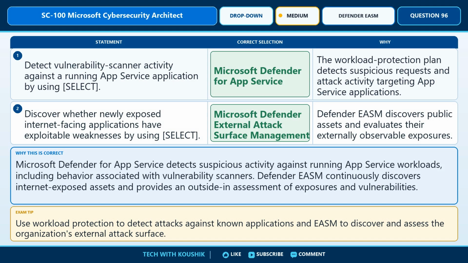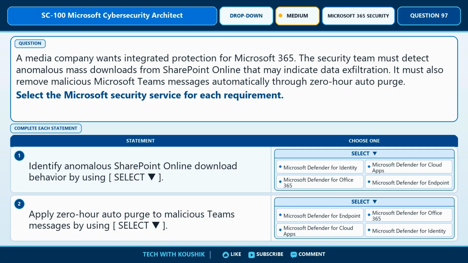For Statement 1, the correct selection is Microsoft Defender for App Service. The workload protection plan detects suspicious requests and attack activity targeting App Service applications. For Statement 2, the correct selection is Microsoft Defender External Attack Surface Management. Defender EASM discovers public assets and evaluates their externally observable exposures. Exam tip: use workload protection to detect attacks against known applications and EASM to discover and assess the organization's external attack surface.